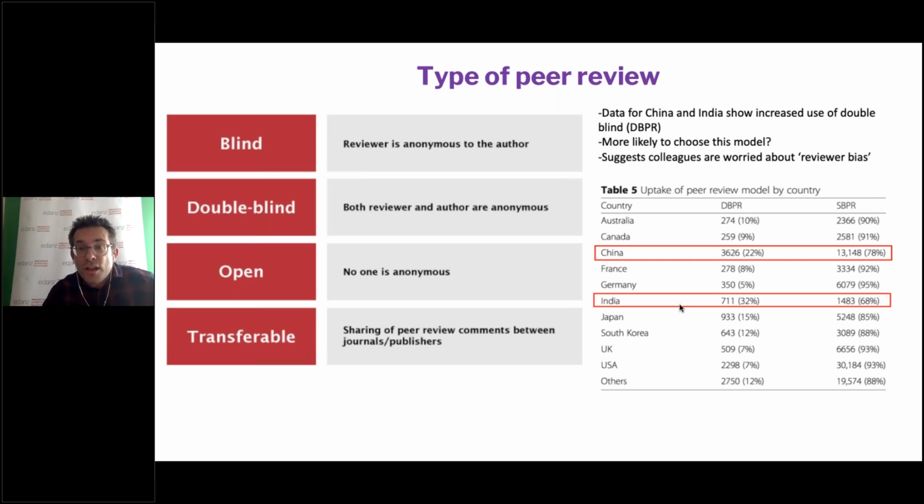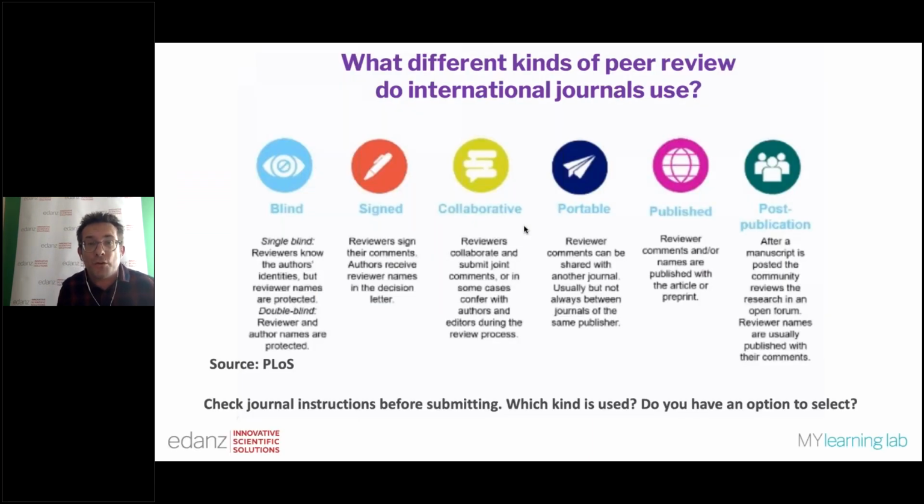Which do you think is better? And indeed, how can double-blind peer review help your paper to get successfully published? This great table that comes from PLOS summarizes the different kinds of peer review that international journals use. It's a great resource, so when you have access to the recording of this presentation later, you may wish to have another look at this slide, the different kinds of peer review that different international journals use.